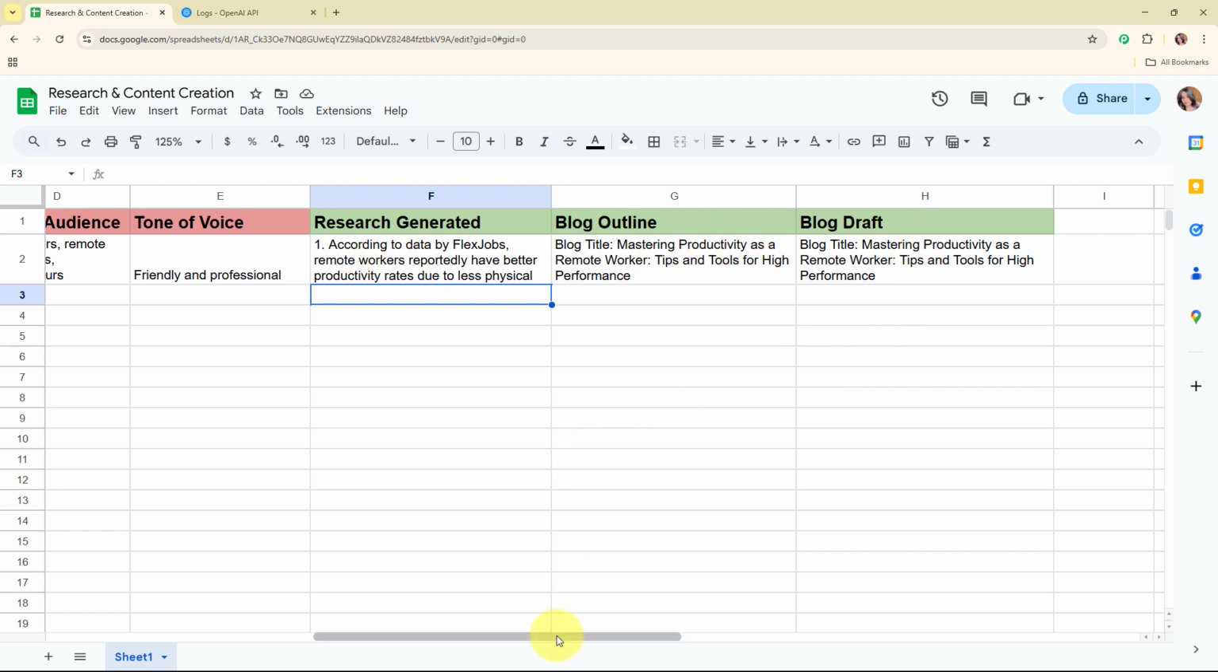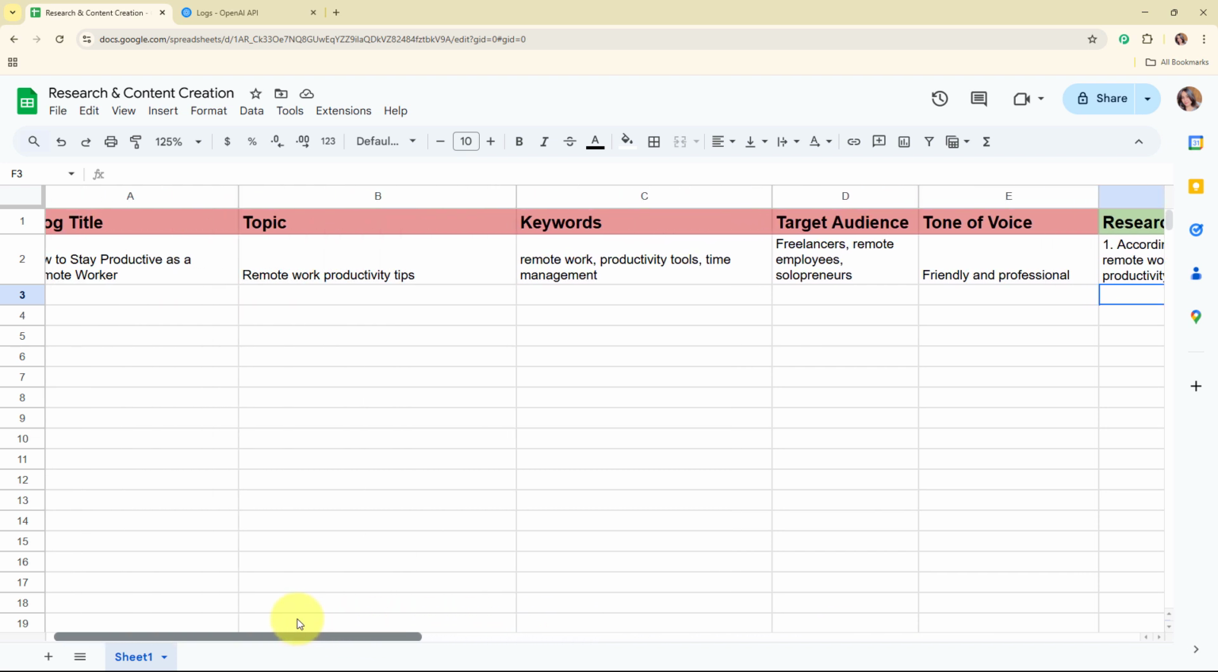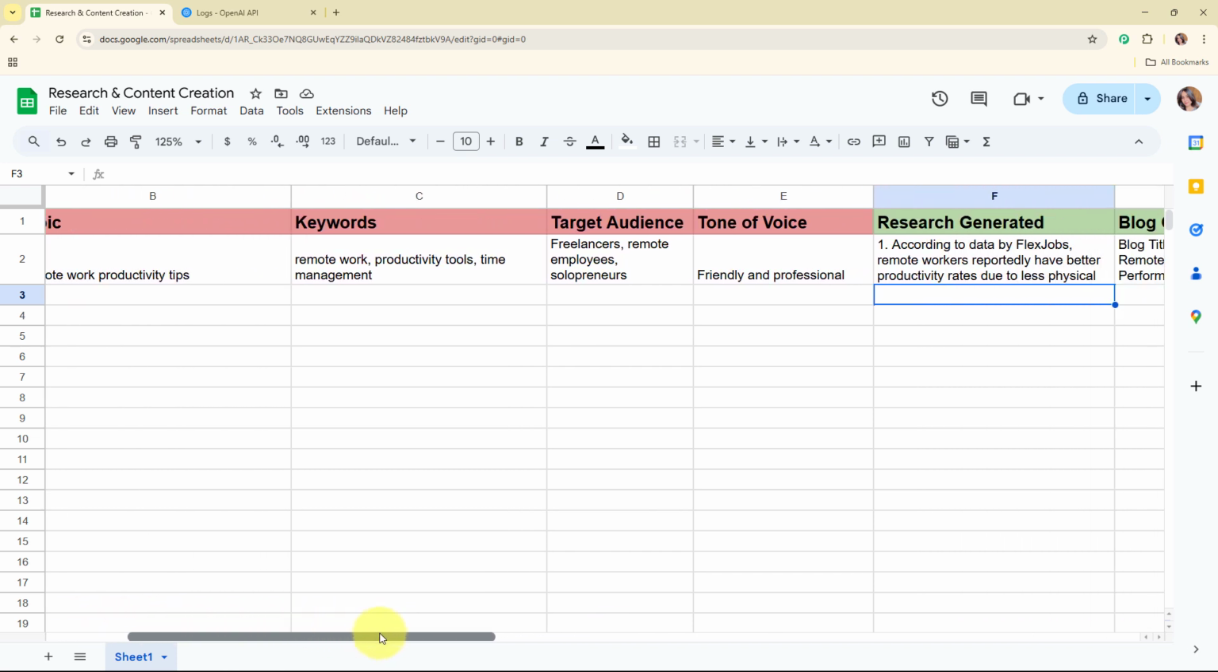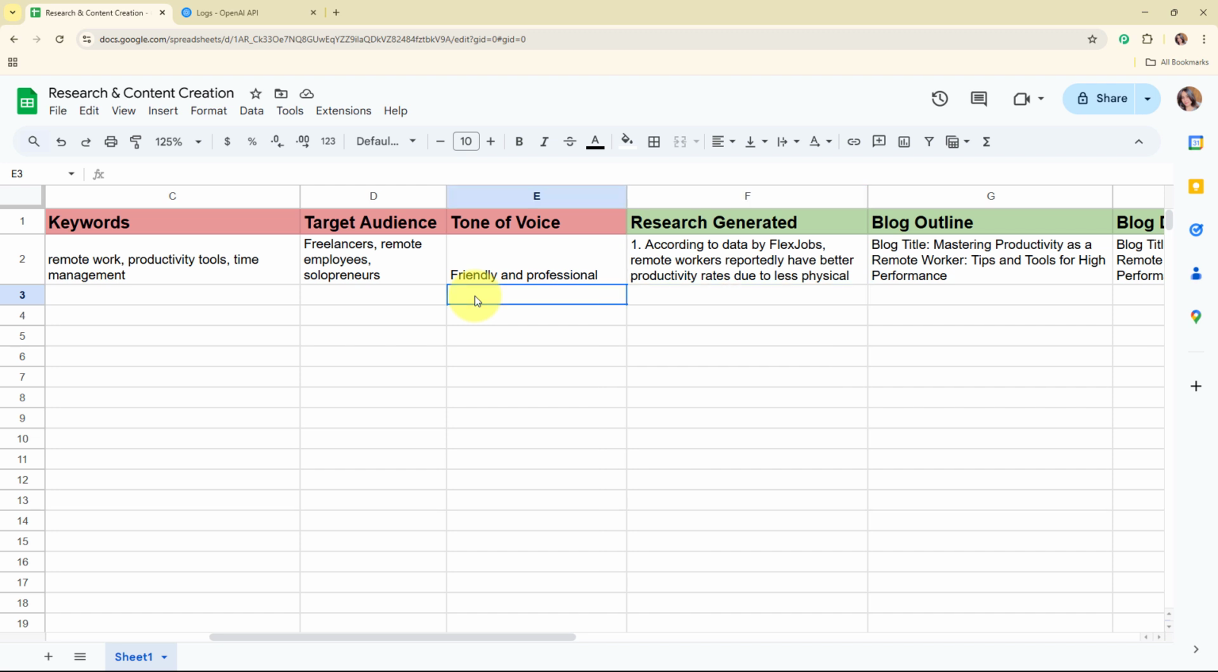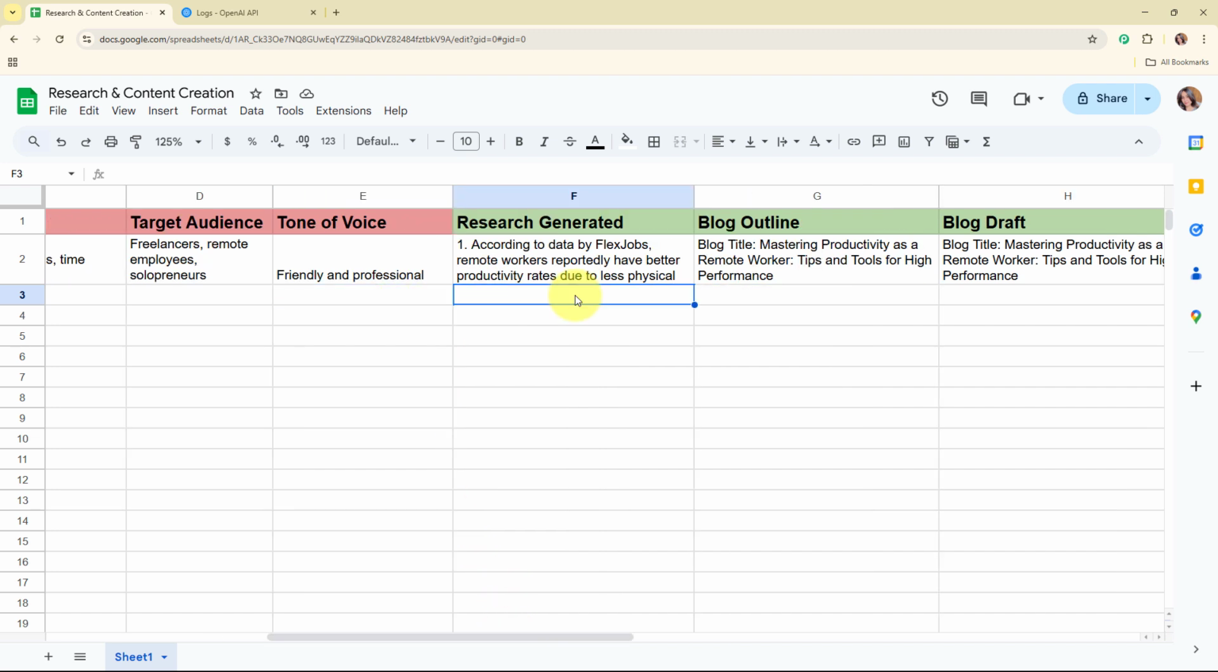Now my objective is, as soon as I enter some new detail in my Google Sheet up to the tone of voice, then automatically using the details, OpenAI should generate a research, blog outline and blog draft for the same. And after generating these, they should automatically be added in my Google Sheets under the specific column.